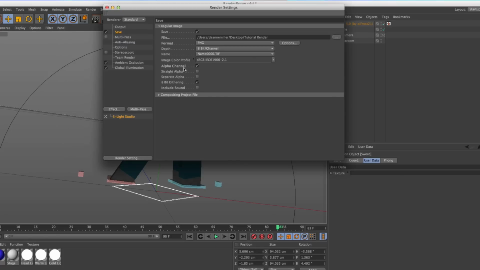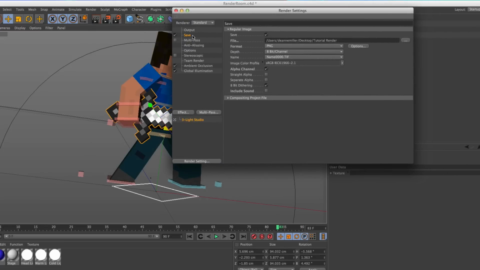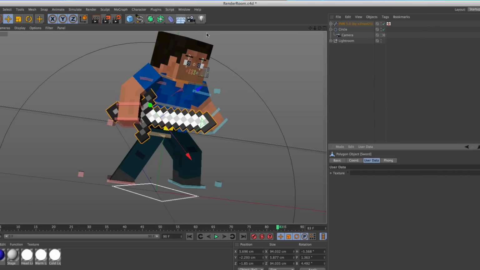What you really need is alpha channel. That puts a transparent background, so you don't have to deal with taking it all out. Then you want to go to output, and I save it as 1920 by 1080, and then just 72 for the resolution. It doesn't really matter other than that.